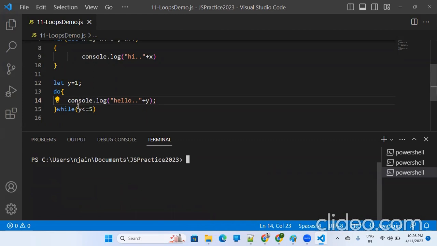Basically, I said y is 1, and I am executing console.log hello 1. Then y is still 1. So 1 is less than 5. Yes, 1 will always be less than 5. And that's why my code is going into an infinite loop, right?